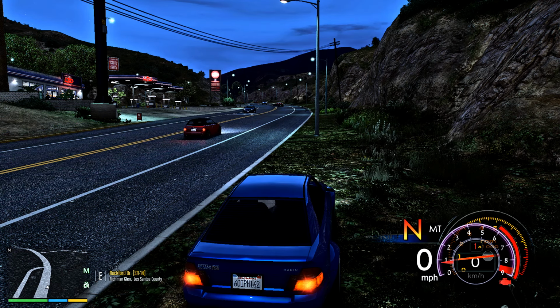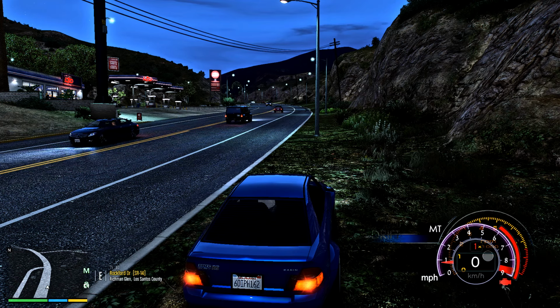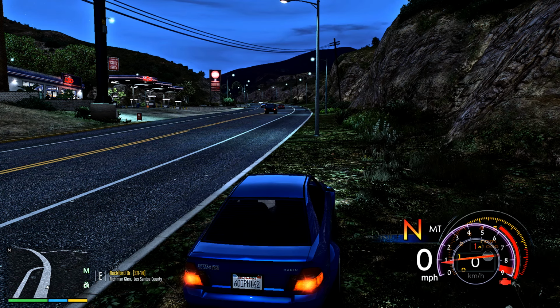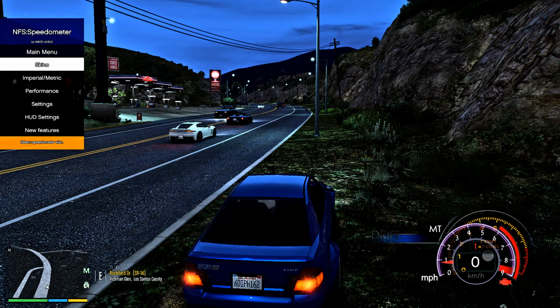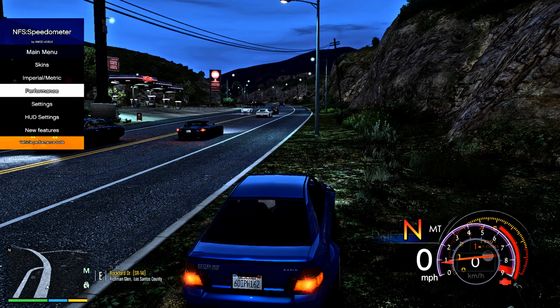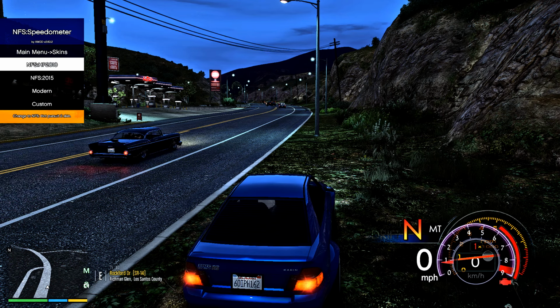Now, on your numpad, right above the numpad 9, right above the 9 key, you got a little star symbol right there. You want to push that. It's going to bring this menu up right here. 2 is going to go down, and 8 is going to go up, and 5 is going to select. The first thing we want to do is go to skins and hit 5, okay?